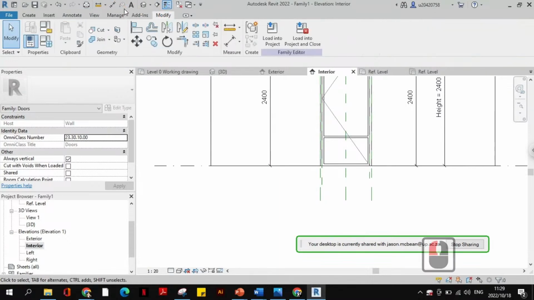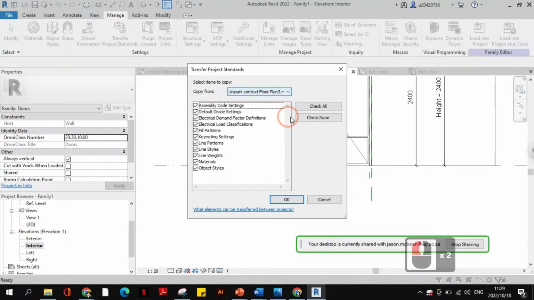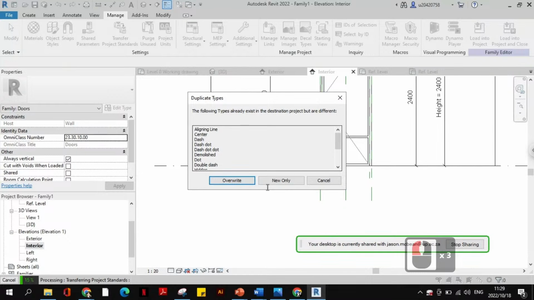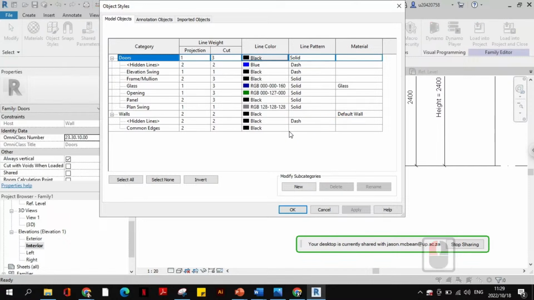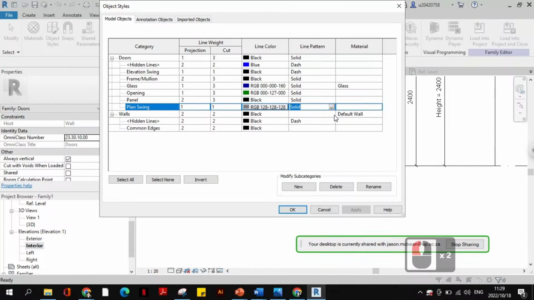Now we just have to import. Shucks, this is transfer project standards. This is why you get BIM managers. Yeah. Check none. I just want filled. I want your line styles from line styles, line patterns. Line patterns, that's what I want. Press OK. Transfers them all. New only. Now if I go back to object styles, plan swing, I just need to change this to dashed 2, dash 1.5.